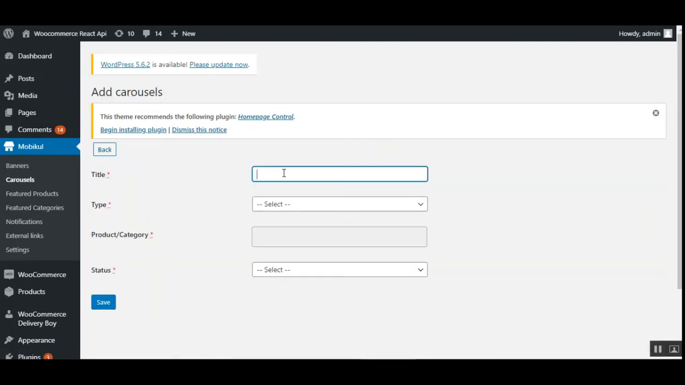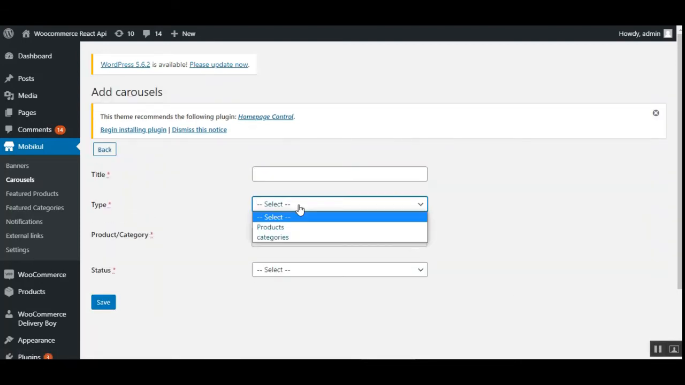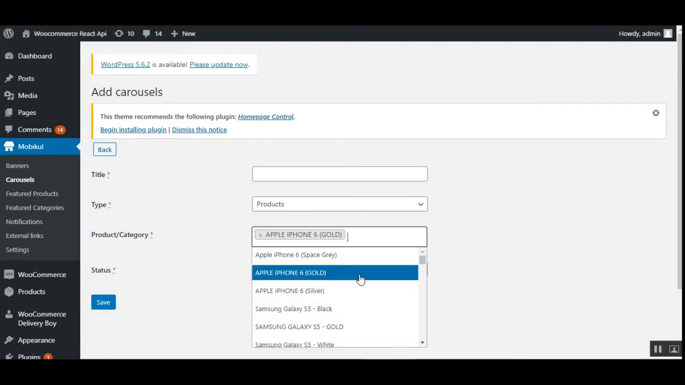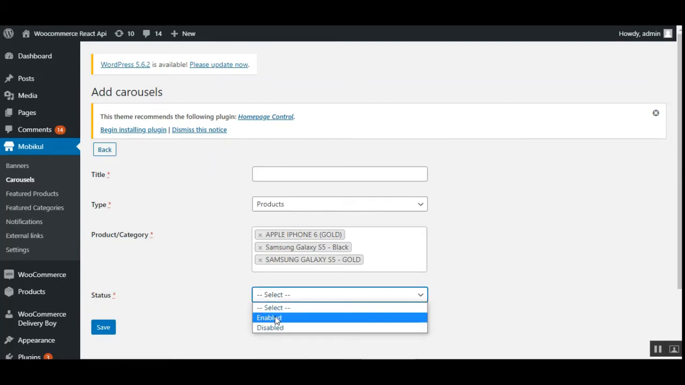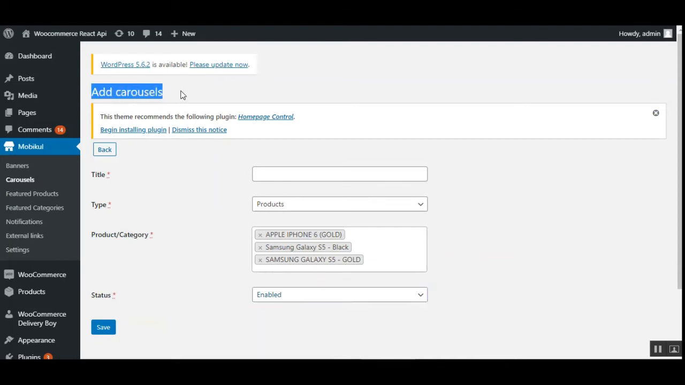Now you can set up the title for your carousel. You can choose the type of carousel, whether the carousel would be having only products or only categories. Choosing the products would bring up the section wherein you'll be able to choose the products that would be there within the carousel itself. So you can choose multiple products to set up into your carousel there. You can choose the status for the same as enabled or disabled, and enabled would display the carousel within your mobile app homepage there, depending upon the products or the categories that you've added within this particular carousel.